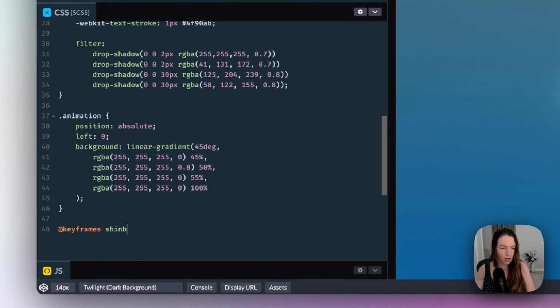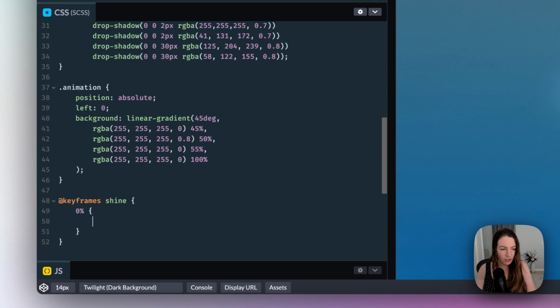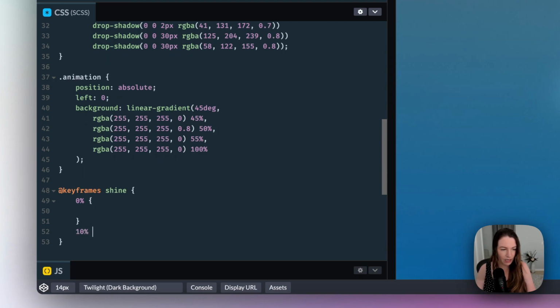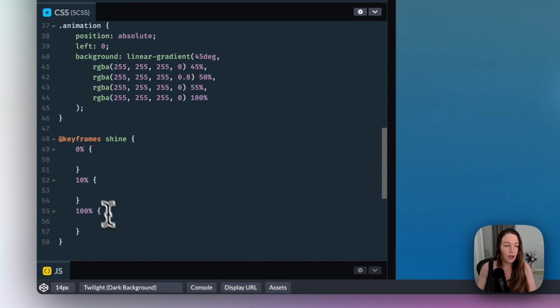I'm going to call it shine because that's kind of what it is. And we're going to create 3 keyframes, 0%, 10%, and 100%. We're going to have the actual movement be in from 0 to 10%. And then from 10 to 100, we're going to create an artificial pause so that it's not going whoosh, whoosh, whoosh all through the demo, because that's really annoying.